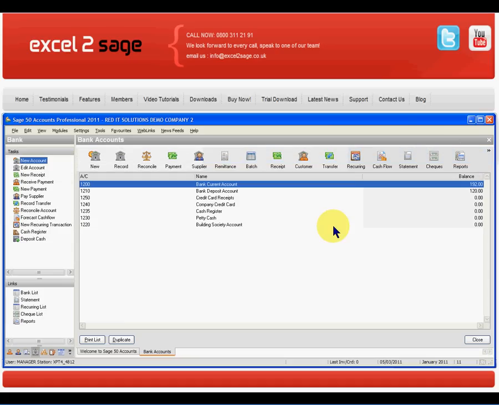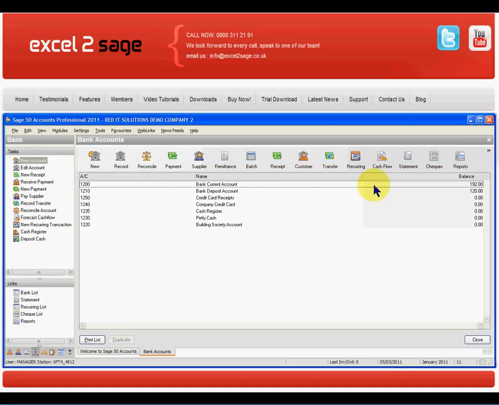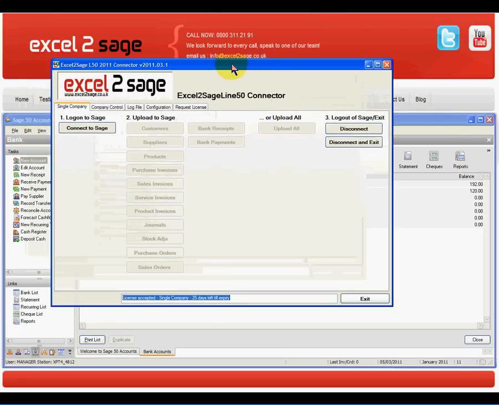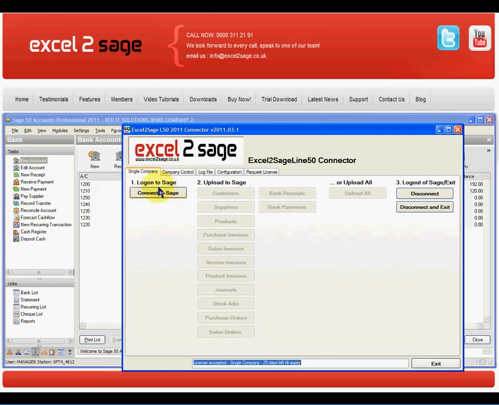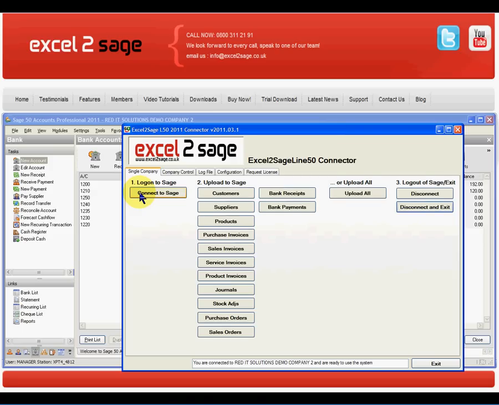I'll go back to Sage 50 and launch Excel2Sage. This will open up the program ready for the import. I'll log in to Sage, which will then activate all the imports that are available to me. First thing I'll do is import the bank receipts.